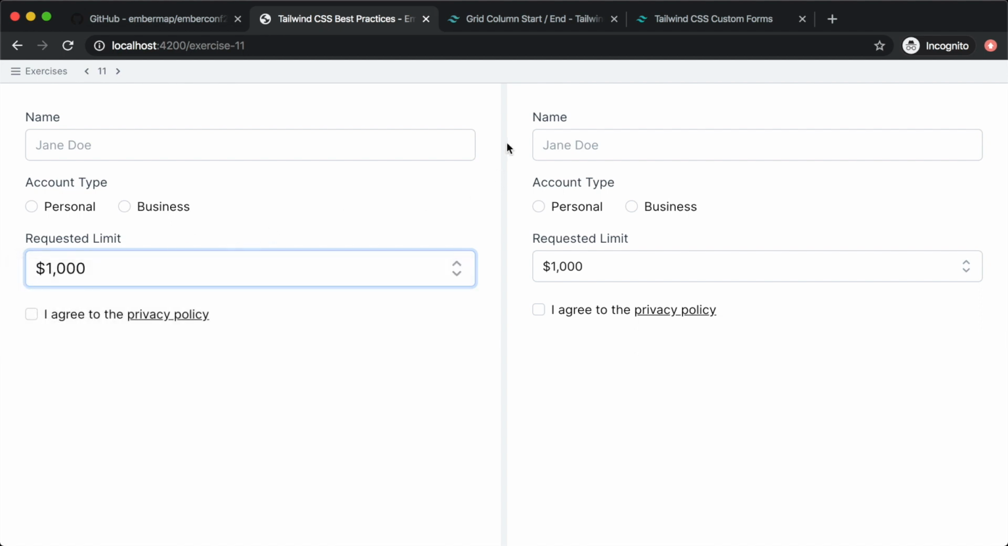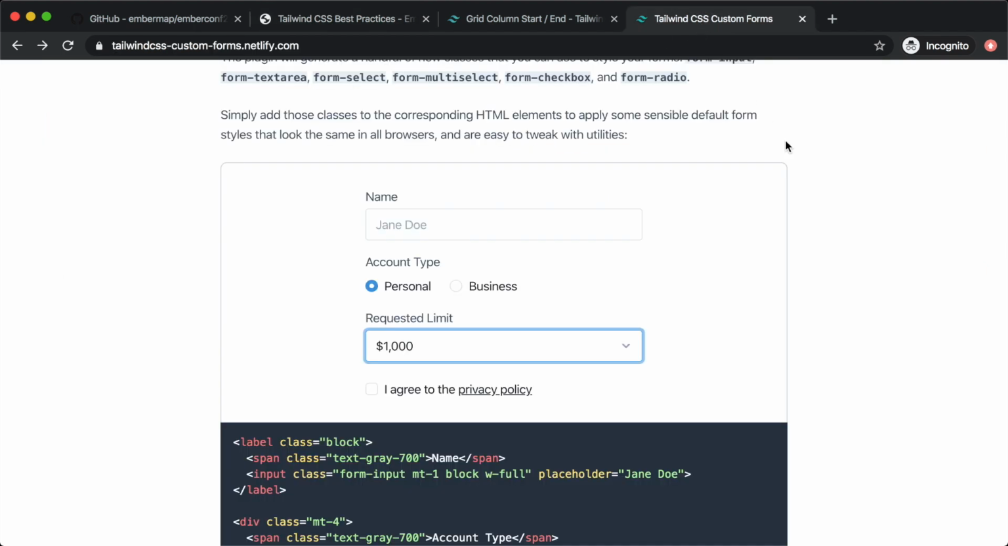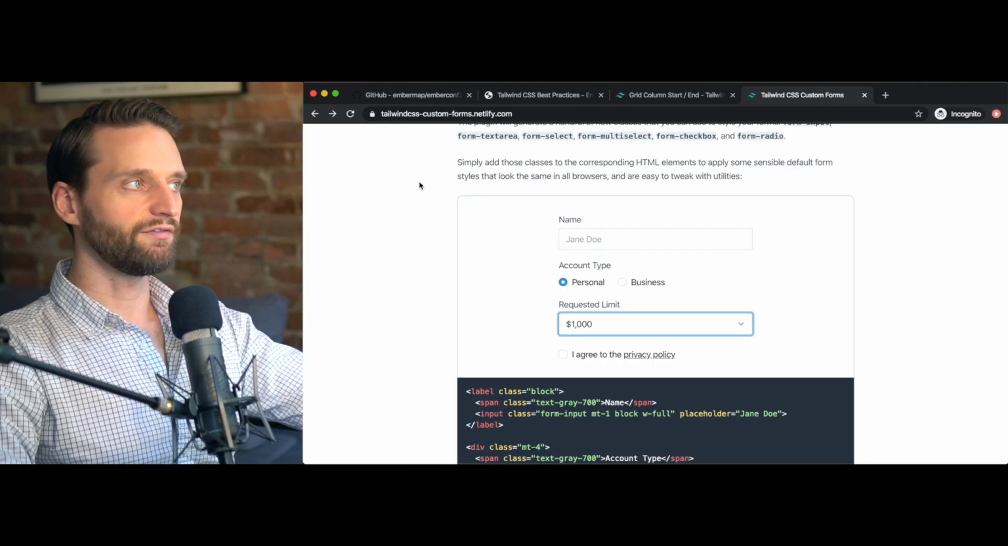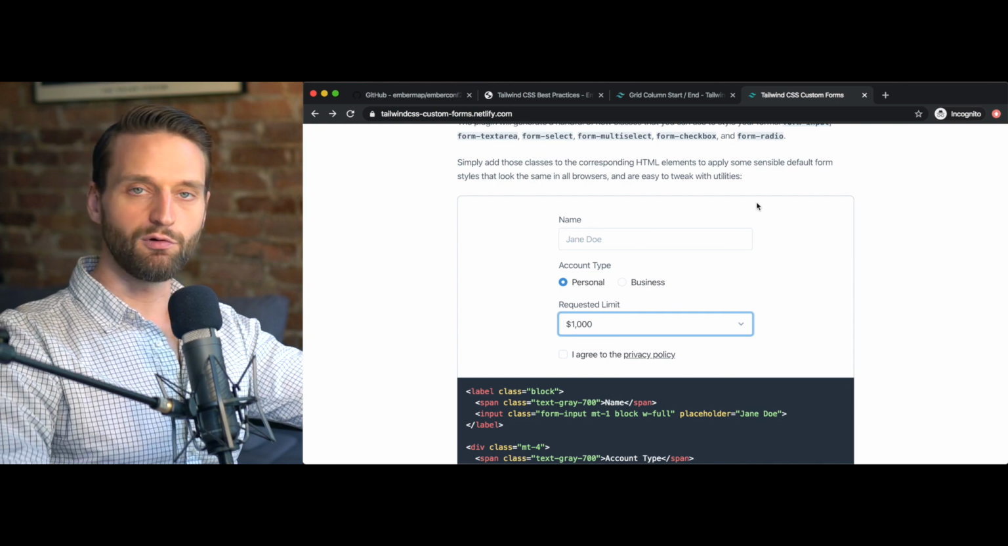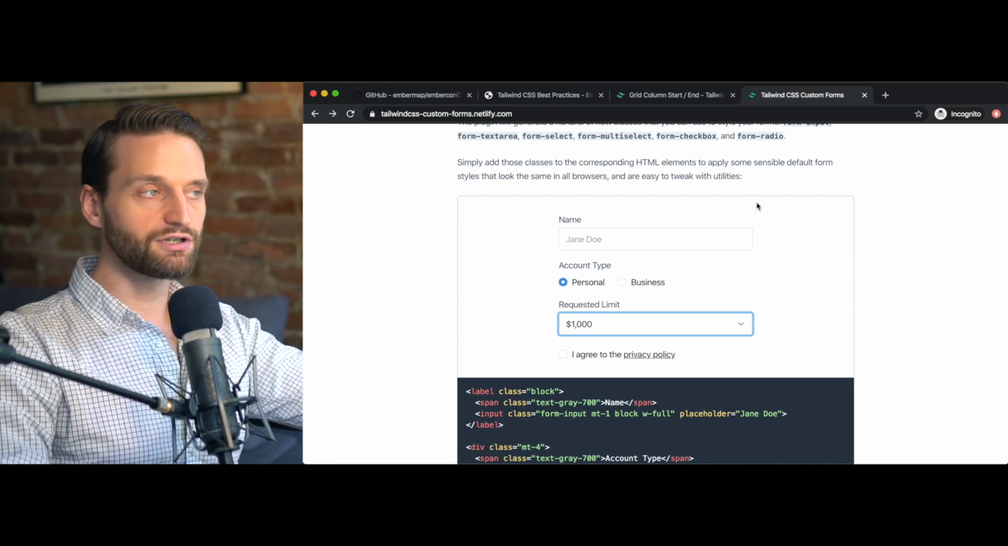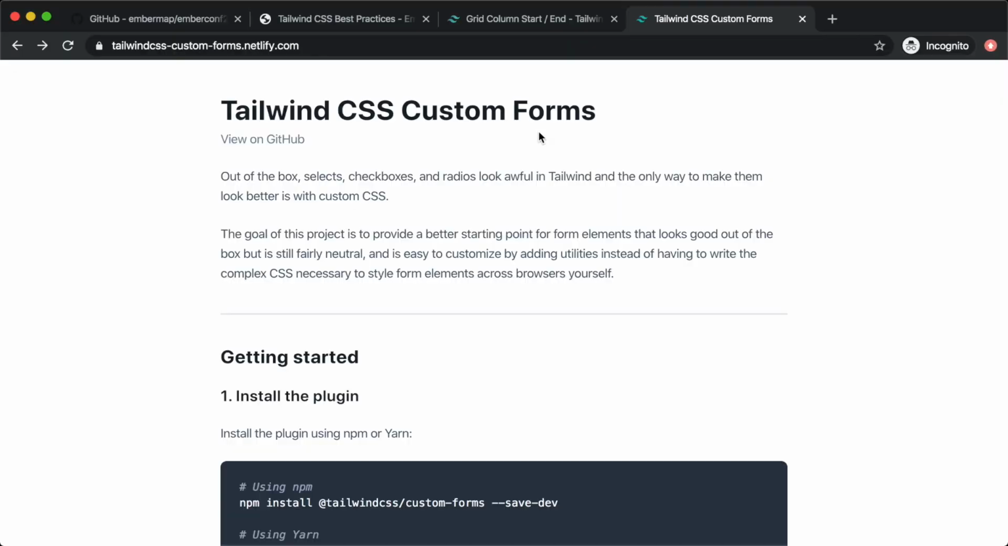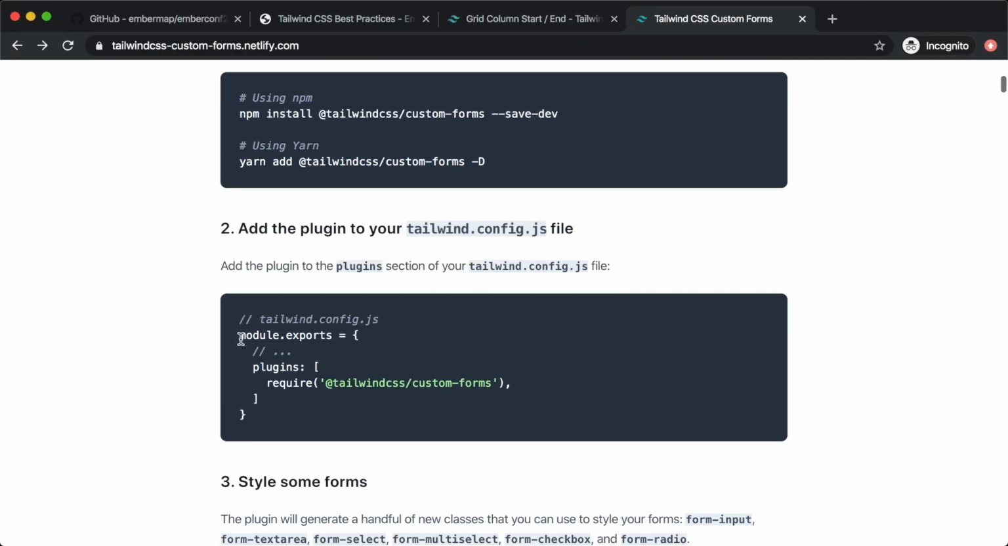So that's more of just a resource to make sure you're aware of. If you are using forms with Tailwind, I definitely recommend using this. I think eventually we'll make its way kind of into the framework officially, but for now, it's just this little plugin that you install and add to your Tailwind config.